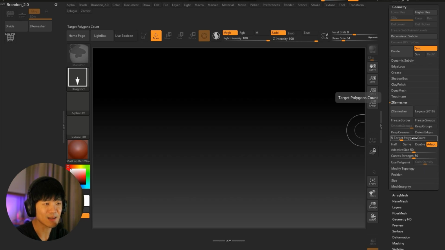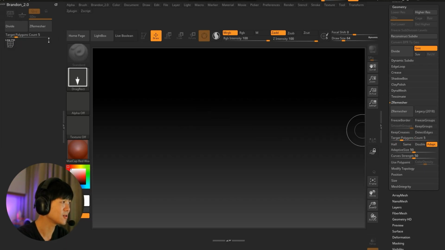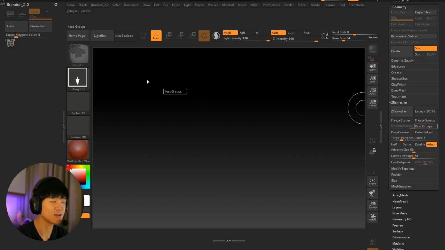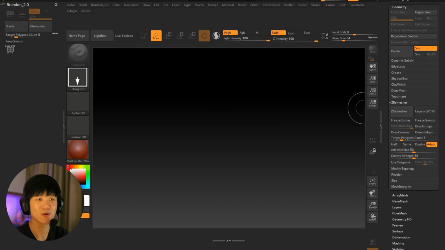I'm also using this target polygon count a lot, so I'm just gonna drop it here. I also use keep groups as well, and this keep groups is used in one of my tutorials, so I'm gonna paste that in the description as well so that you can jump over to that tutorial and see how keep groups are used.